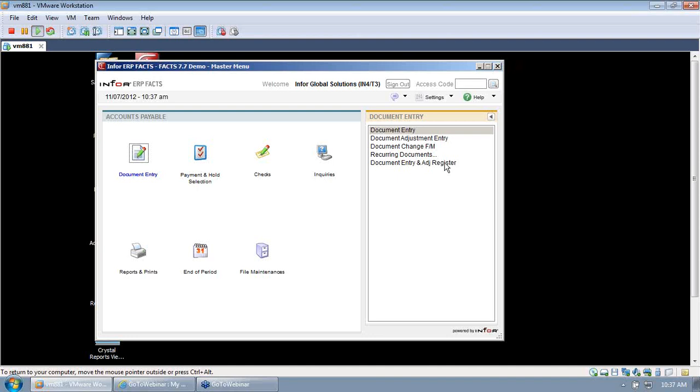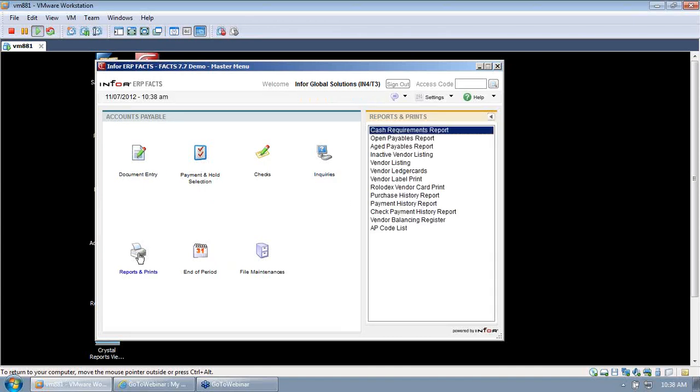You also know that within each module, we have the same type of setup. We typically have entry screens. In accounts payable, we have document and check entries. But all our modules will have an inquiry. The inquiry allows us to view or look up information. We have our reports and prints in the modules. This allows us to print information, view it, and so on, archive it. We have our end of period. This is what we need to do to close, for example, the accounts payable of the month. And then we have our file maintenance.